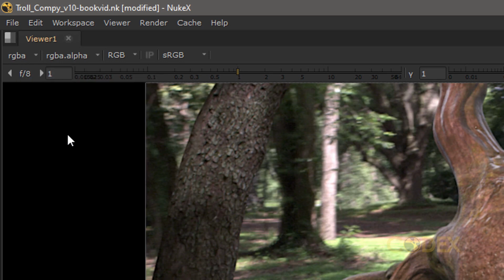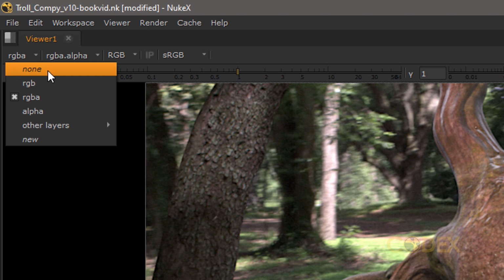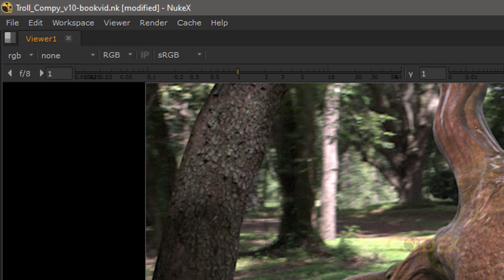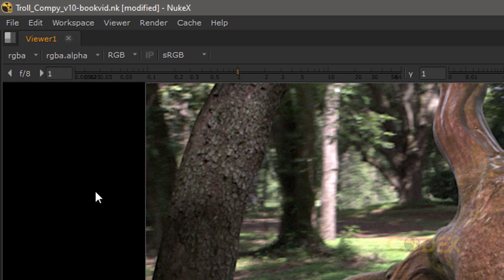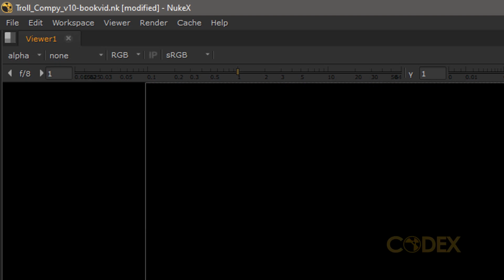Next to it is the channels. So these are the channels that we have to select from. We can put it to none and it will not display any. RGB, and it will only display RGB. So even if your image has an embedded alpha channel, you will not be able to see the alpha channel if this is selected to RGB. So that's a very important thing. It defaults to RGBA, and those are the usual channels that you'll be allowed to see. And then there's alpha. So if I select alpha, we can see that there is no alpha.